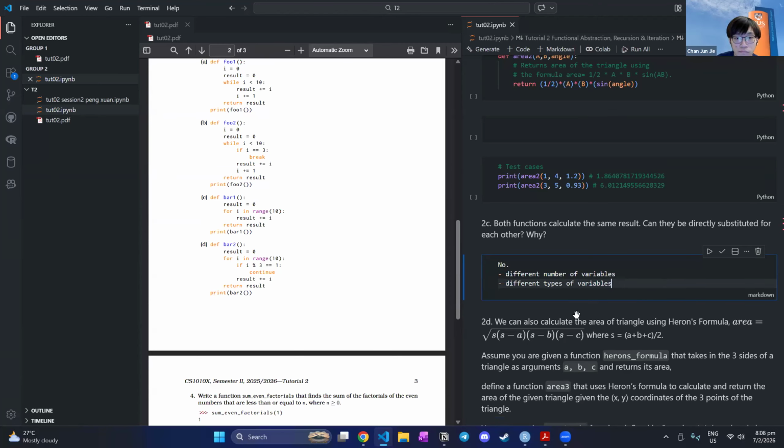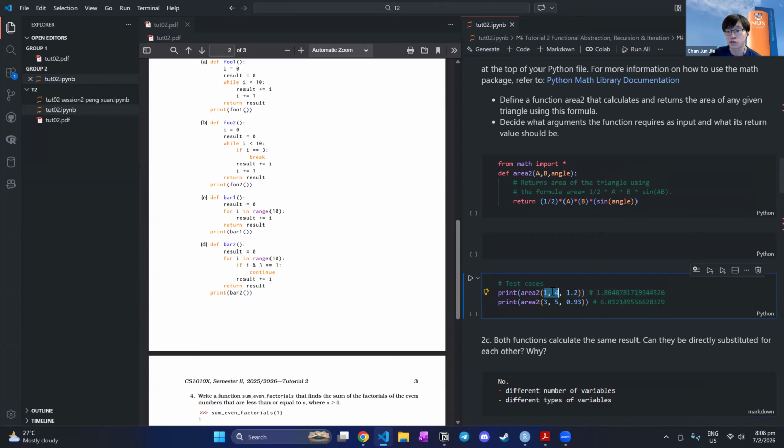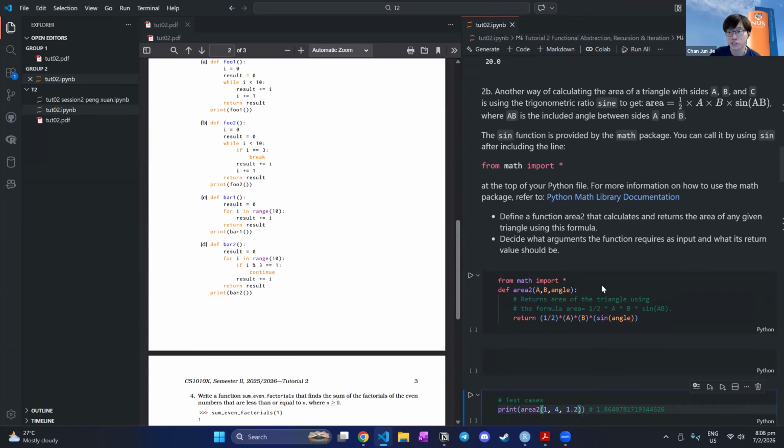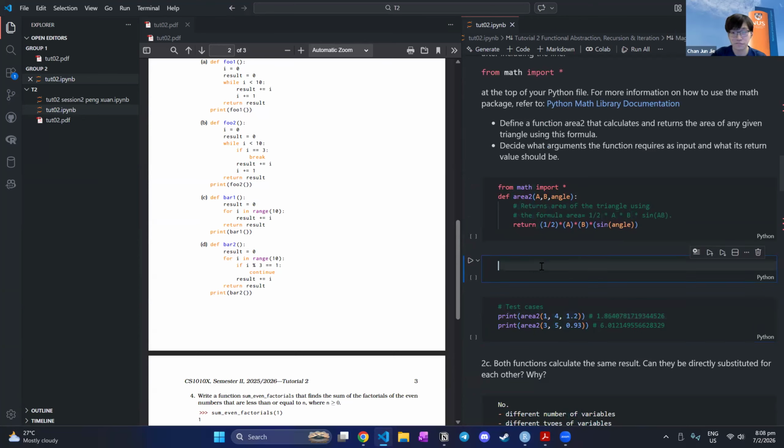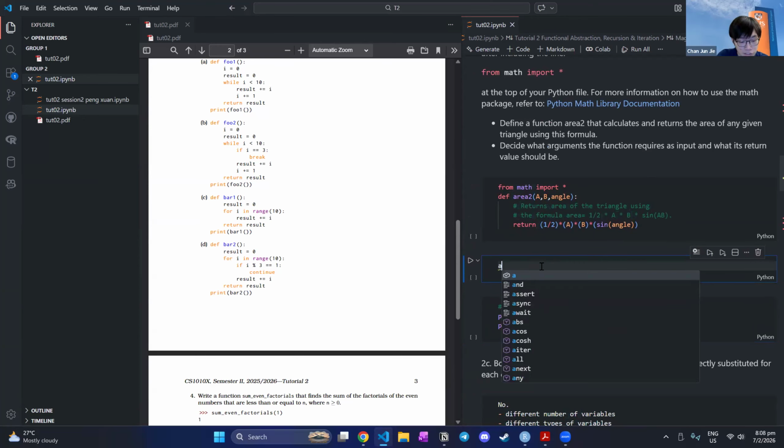So basically, yeah, you cannot directly substitute them. Not only is it because they take a different number of variables. If you were to pass the same two variables for area 2 to the area 1 function, it's not going to work. You're going to get a type error because area 1 is only defined to take two positional arguments. If you give any extra arguments, it's not going to be accepted.